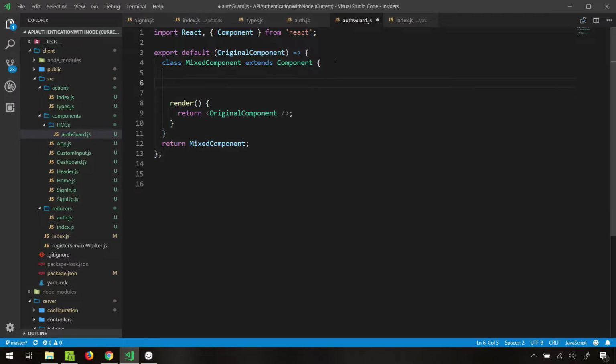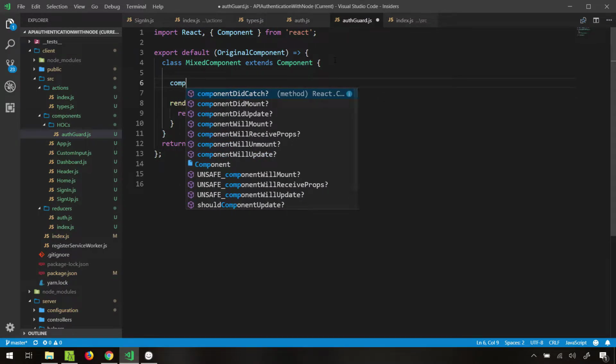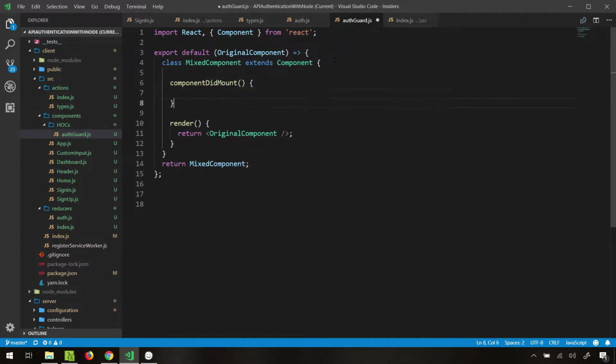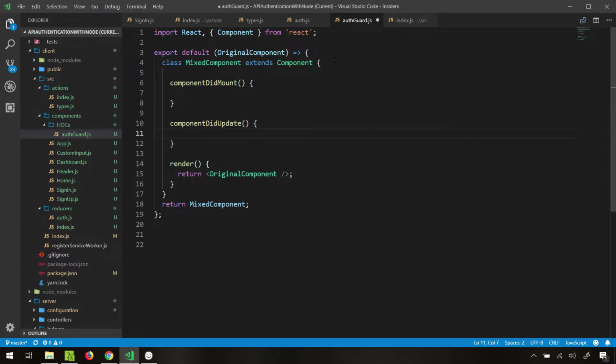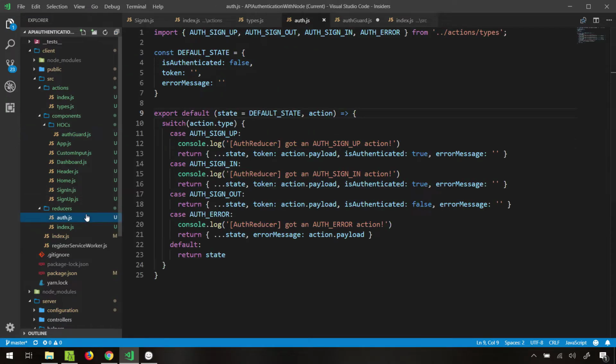So over here, I'm going to define those two lifecycle methods that React provides for us. So component did mount is the first one, and the second one is component did update, this one. Okay, now pretty much we need to check here whether the user is authenticated in both places. And if you have been following along, you know that we can check that by getting access to that authentication slice of our Redux store, and then pretty much check whether the is authenticated property is set to true, and for example whether the token is there as well. So we can do that.